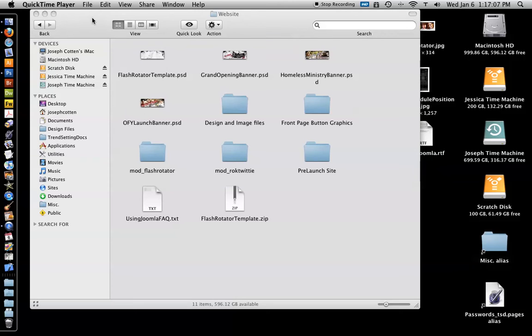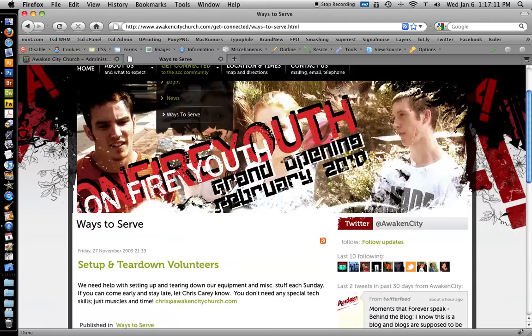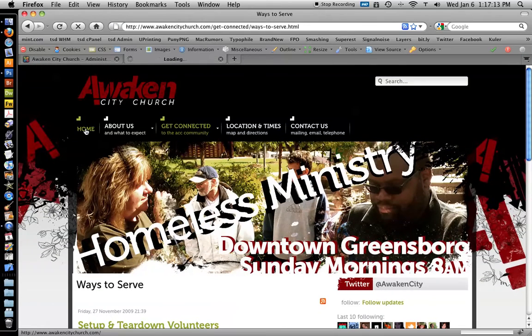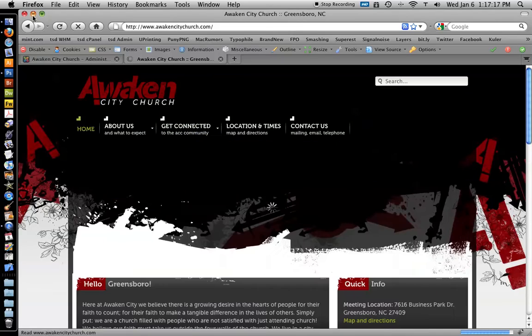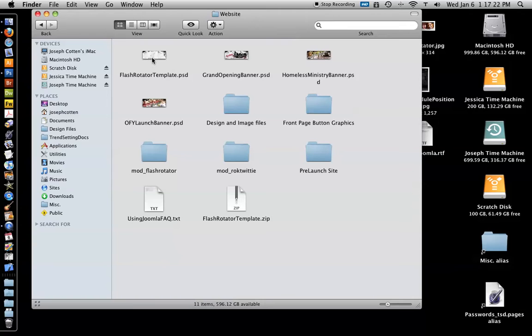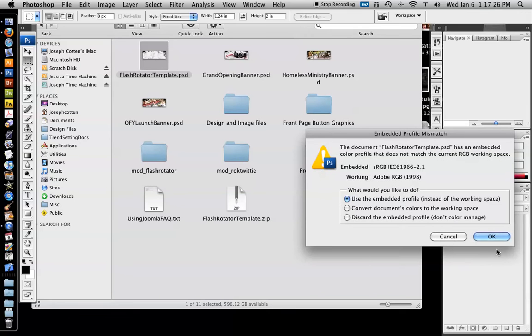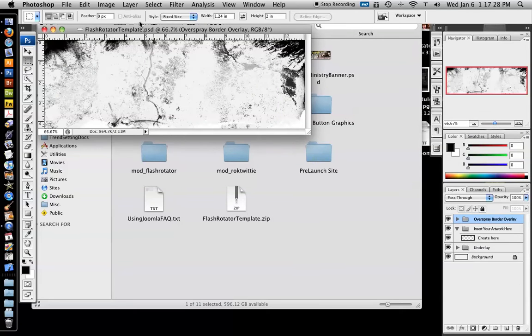So the first thing to do when you want to create a new image for the banner up here on the Awaken site is to open up the template file that I've created for you, which is called FlashRotatorTemplate.psd. I'm just going to double click that. Okay, and what you can see here is there's three groups and then a background layer.